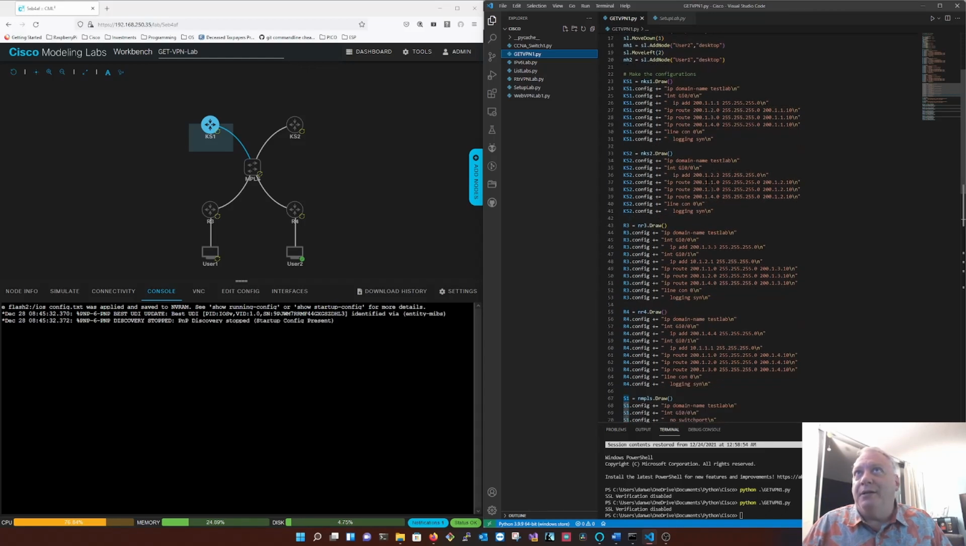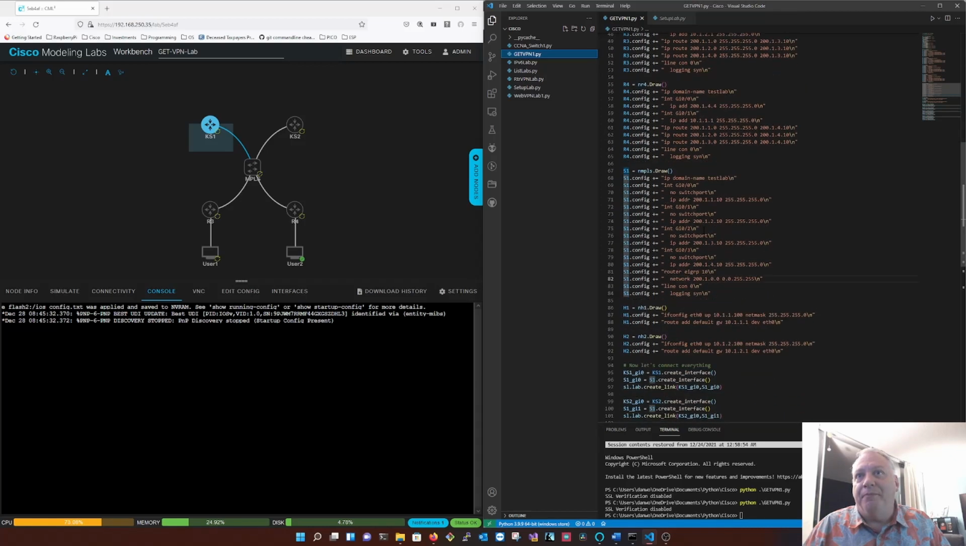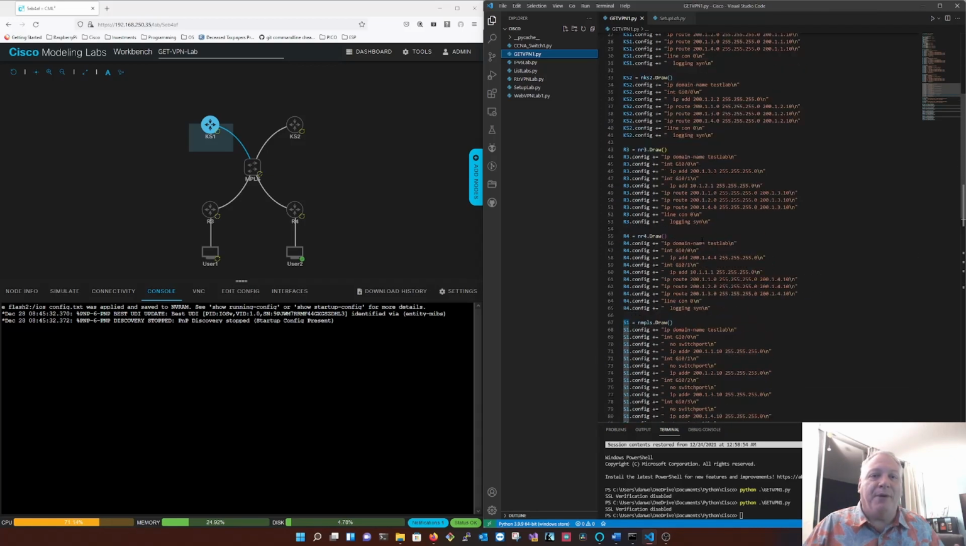In the script, I also set up two users and then two different branches. So you have branch 1 over here, branch 2 over here. You have user 1, user 2, and then everything's pre-set up. So the connectivity is not part of this lab, it's really just GET-VPN.